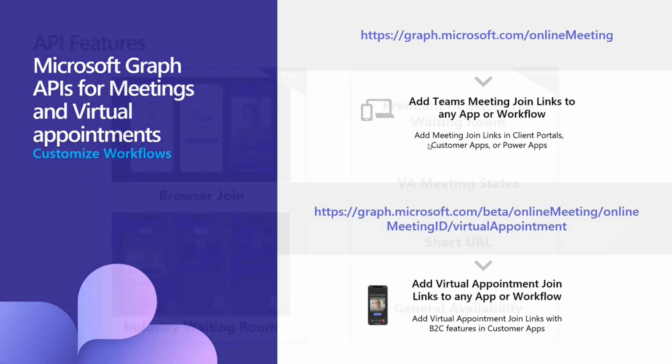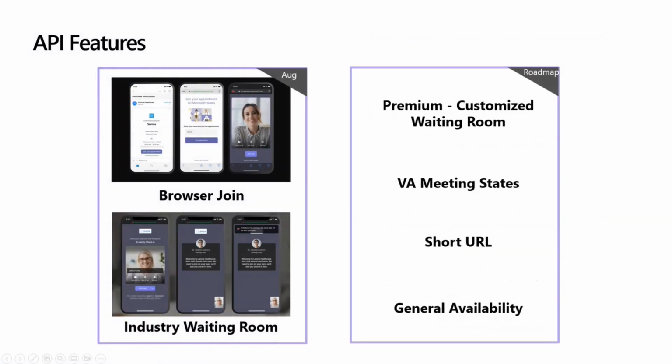So a couple features to call out here. Right now, as of August 2022, we support both browser join and that waiting room feature that I showed you from before. So basically the same experience, very, very similar to what we demoed for Bookings. And as I said, same thing you get for EHR. It's now available through Graph, through this virtual appointments API.